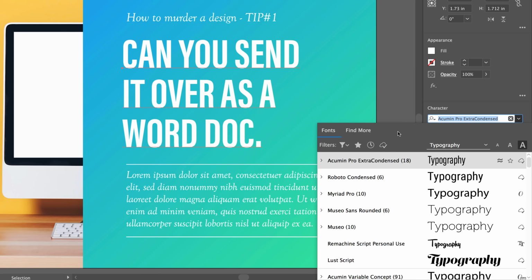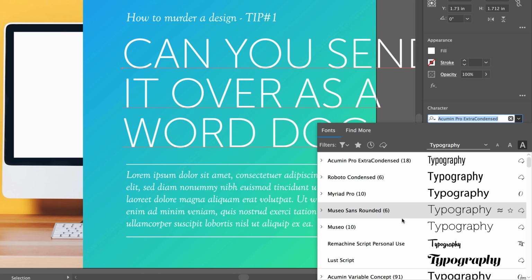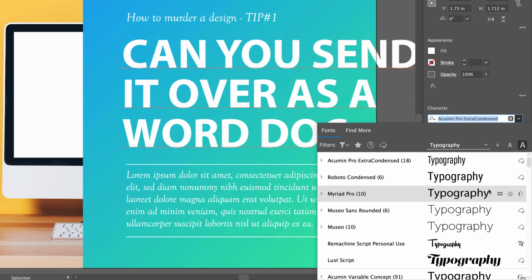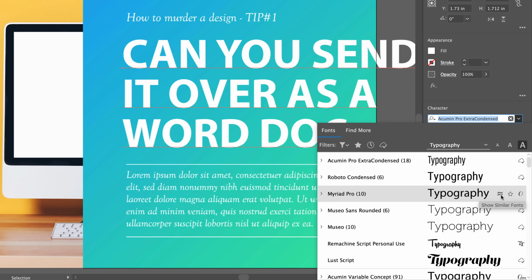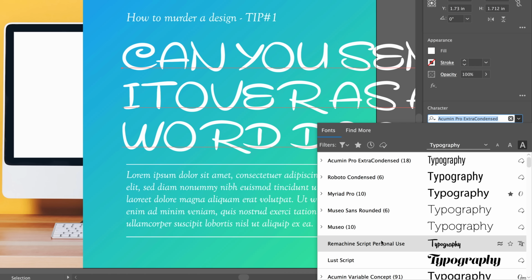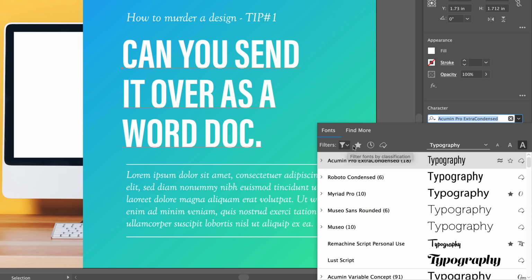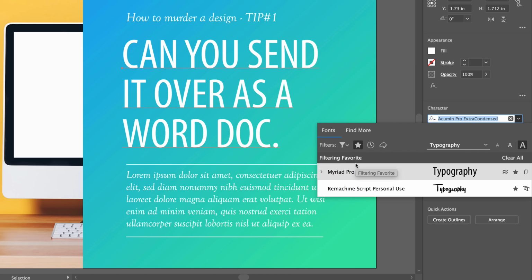A couple of things I've moved around is you can see all my fonts down here. And instead of having, see these two little icons, the favorite and the show me visually similar ones have gone from the top here down to next to every font. So what I can say is, actually, I love this one, Myriad, I don't. And I love this Remachine, I'm going to add these to my favorites. So it's not new, but it is in a new position. Now what I can do is I can filter by all my favorite ones. You can see, just got these two.